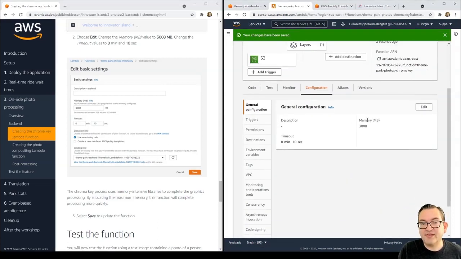Now you can define up to 10 gigabytes of RAM per Lambda function, so you have a lot of scope for changing the amount of memory, and when you change memory that also changes the amount of virtual CPU available to the function, which is really important to remember when you have compute intensive functions.